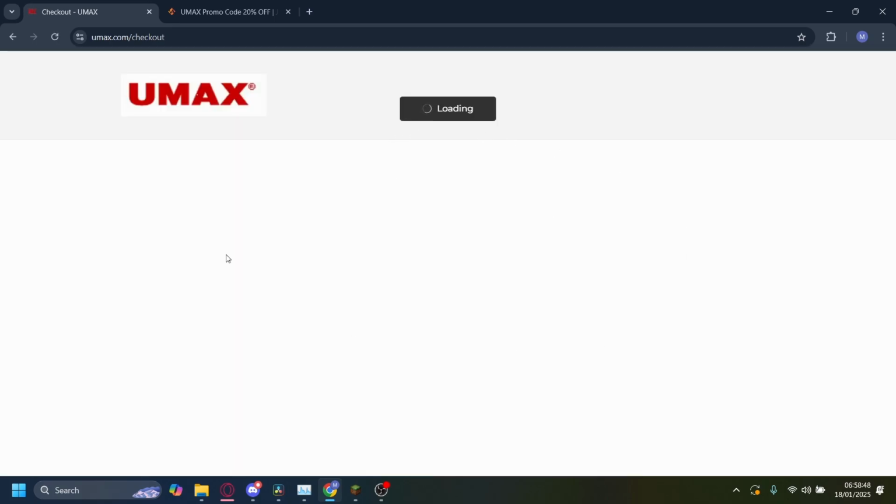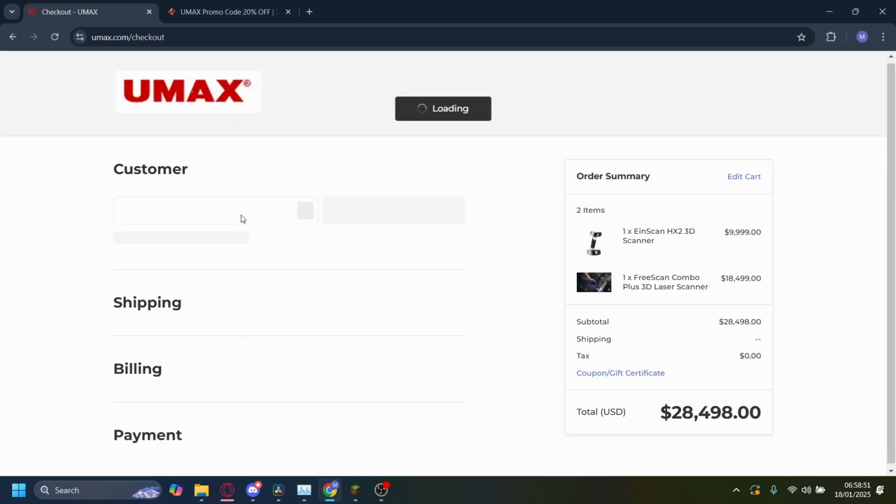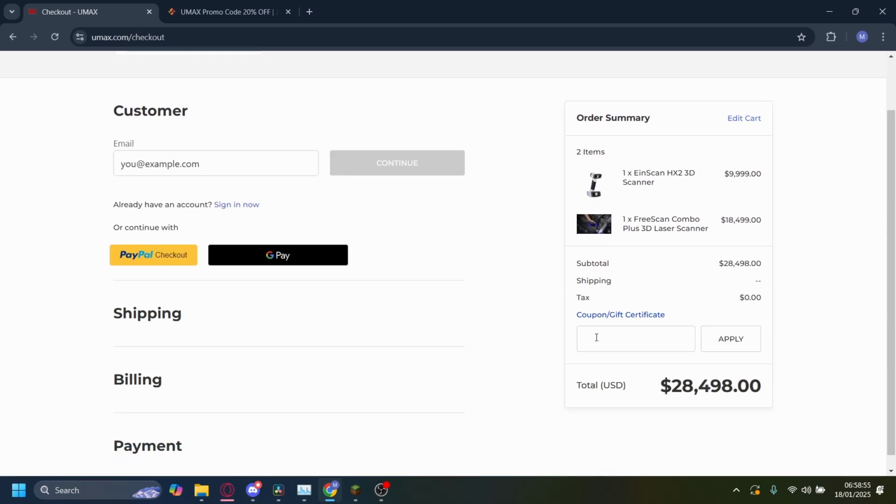Now from here, let's wait for it to load. Now from here on loading, you can just enter the coupon code here, and you can enter the coupon in here.